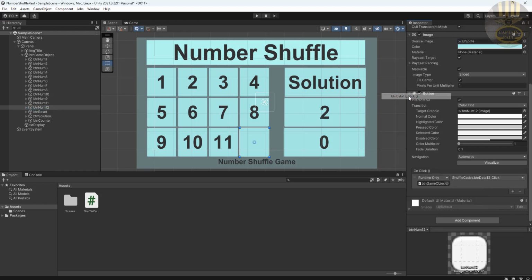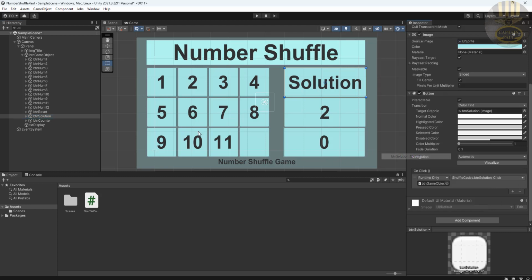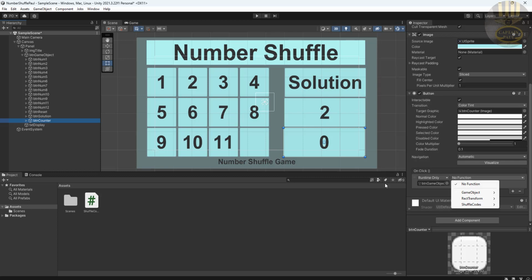Then we have the reset. We do have a function for reset. Solution checker. Yes, we do have that as well. It's called BTN solution. Then the counter. Do we really need to add? No, we don't have anything for counter. So I'm going to leave that empty. It's counter plus equals 1.